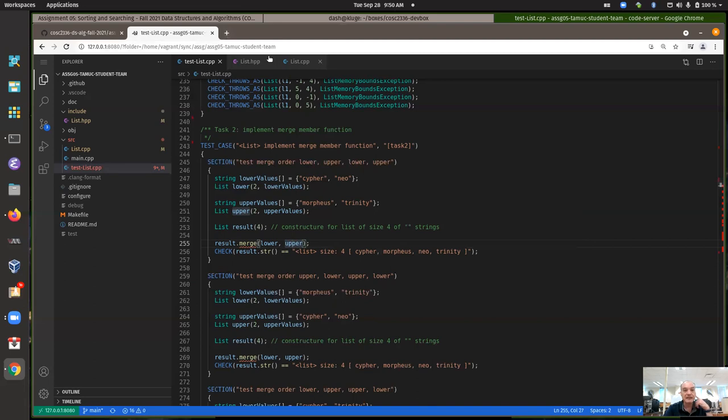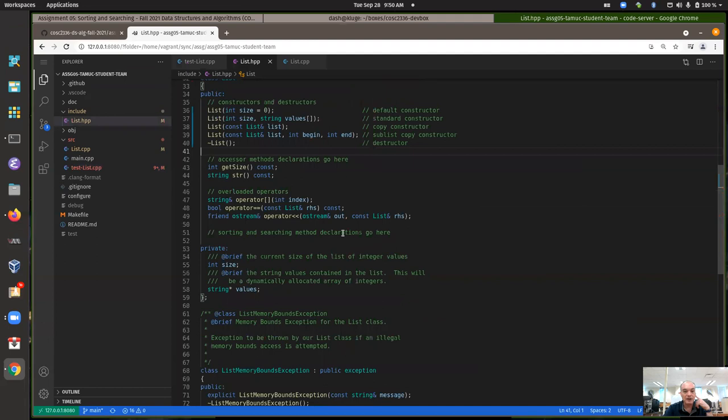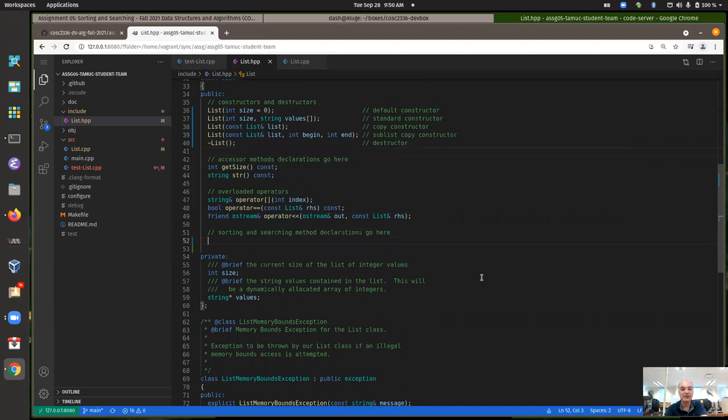So I can go ahead and give you that one as well. In this case, I consider the merge as part of the sorting and searching methods. So merge is a void function that takes in two constant references to lists, right? So we're passing in two lists, a lower and upper list. So our function signature looks something like this for merge.